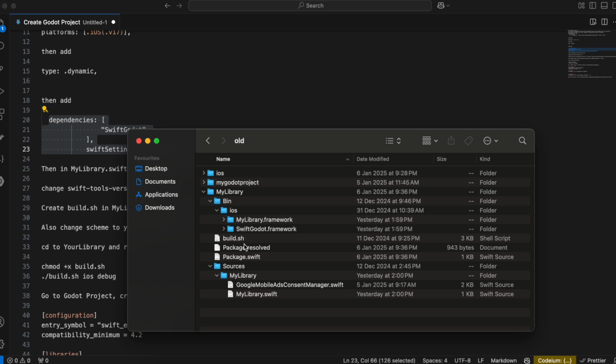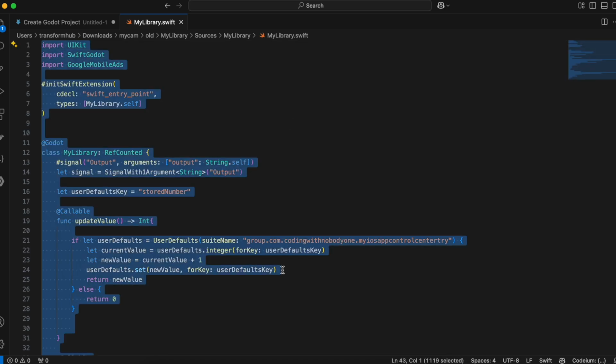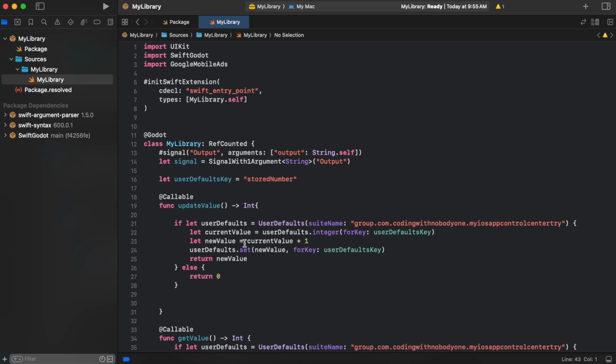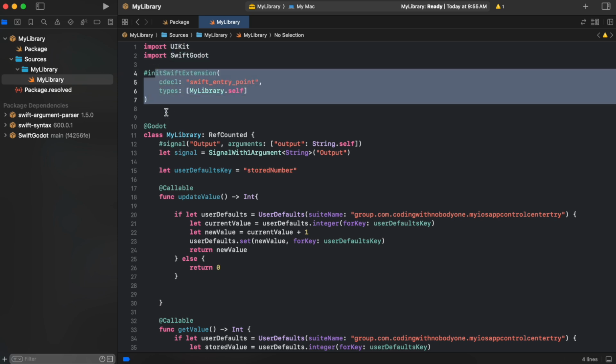So I will have to go to my library.swift. Okay, I'll just copy everything and I'll paste it over here. Okay, so firstly I'll remove this. We require UIKit as well as SwiftGodot. This is the boilerplate code which we have to write.